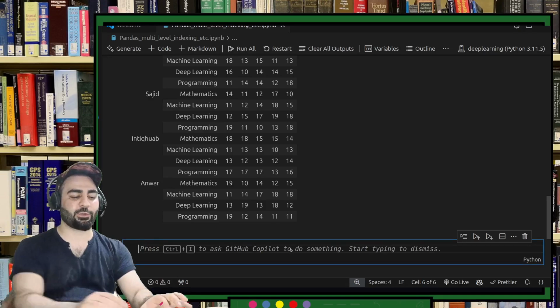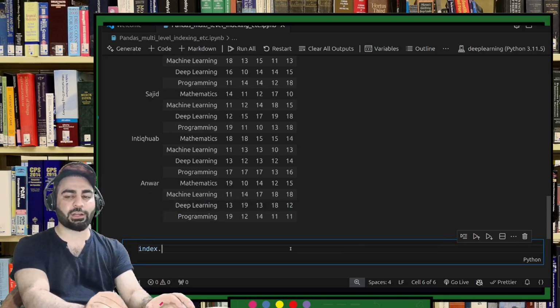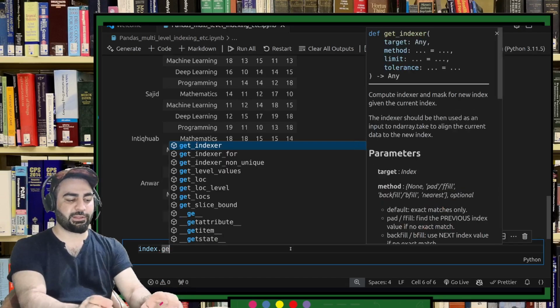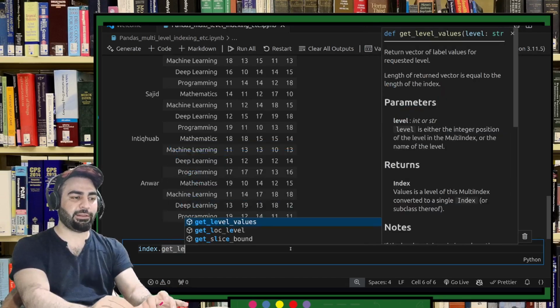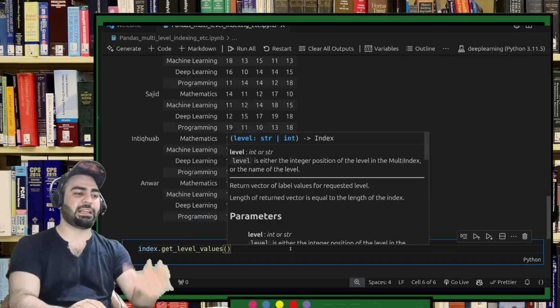Okay, what are the names? I just want to see the names. So I'll say index dot. There is a function called get_level_values, and it takes an argument, which level, because there will be multiple levels.